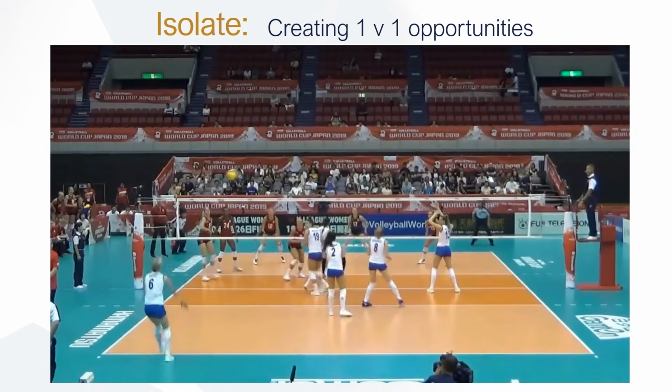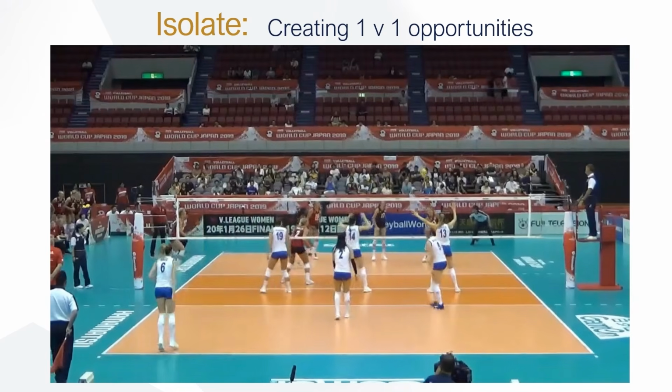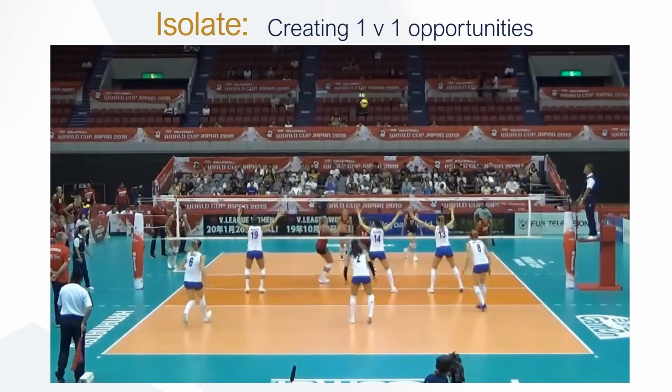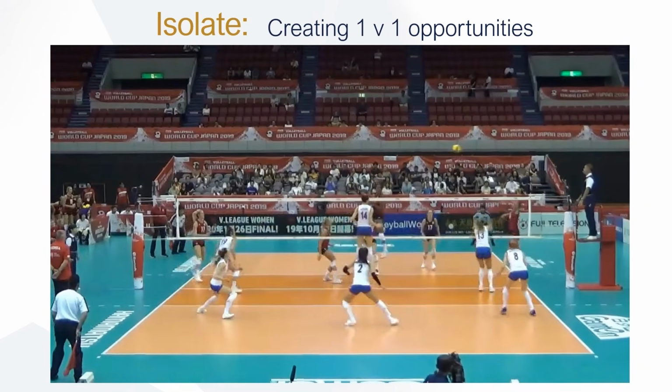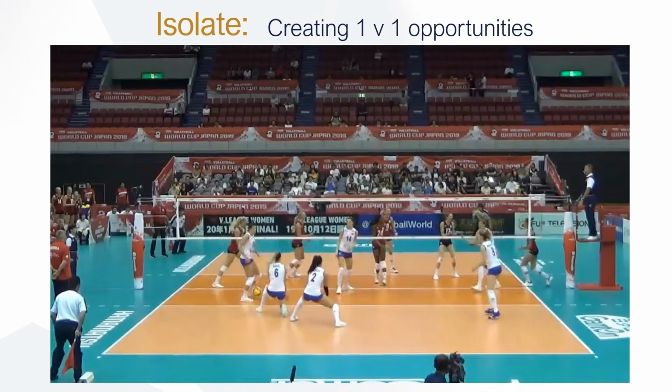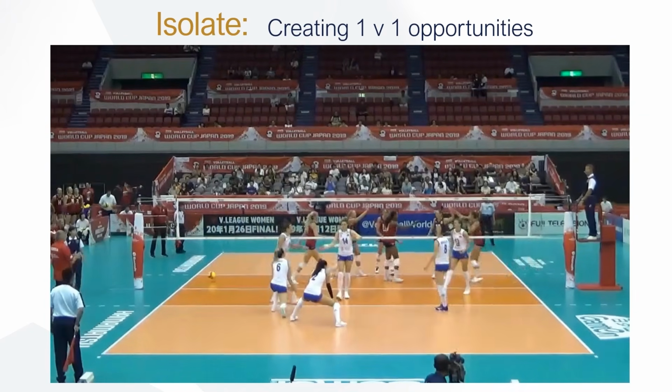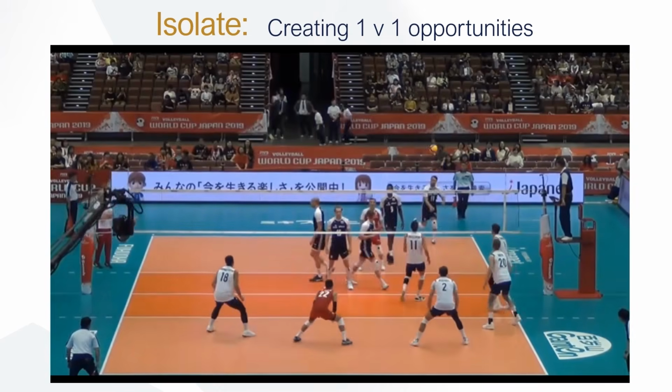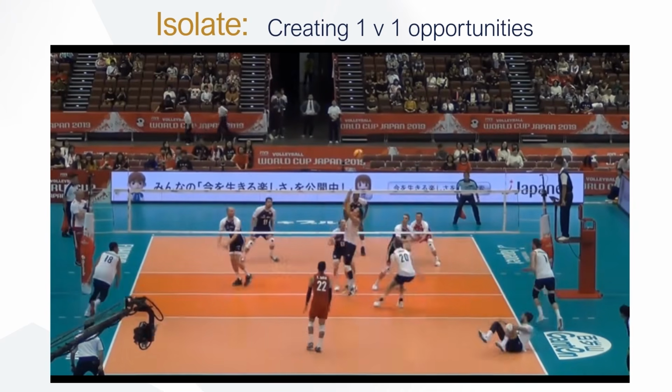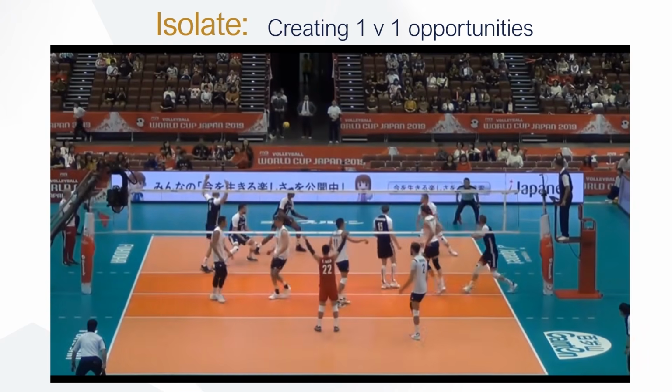This is a commit. We call this a commit block. You'll see the opponent middle blocker, number 14. She's jumping with our quick. We have to recognize that that's happening either throughout the game or that's something that tactically they put together to try to stop our quick attack and be able to create one-on-one opportunities on the outside.